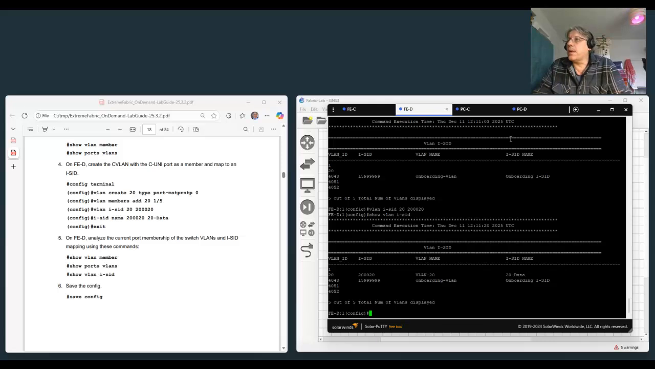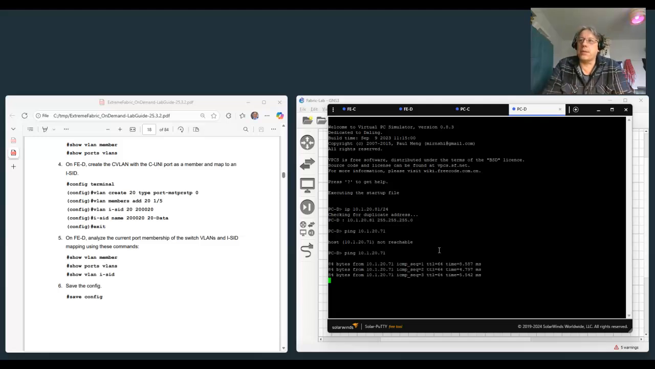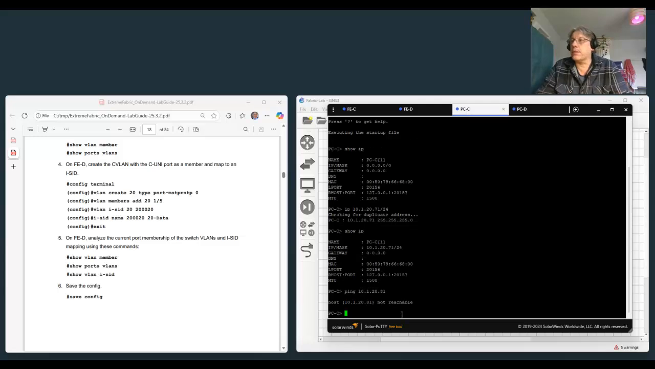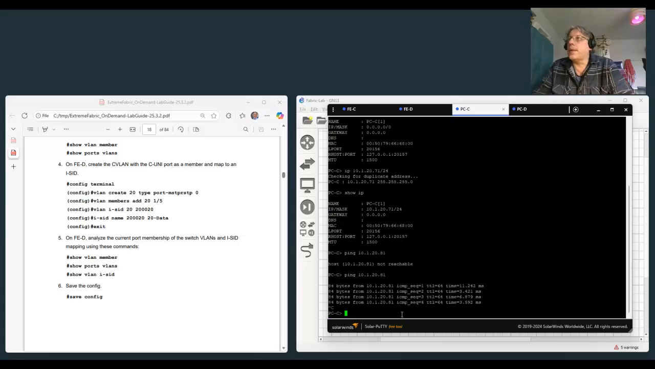That looks correct now. So when I go to PCD again and up arrow, just repeat the command, then it works because the ISIDs match on both sides. And if I go to PCC, I should be able to ping across to the other PC, which I can. So that concludes the lab, and sorry about the typo, but it does highlight a problem which is worth troubleshooting, and it's quite easy to fix.